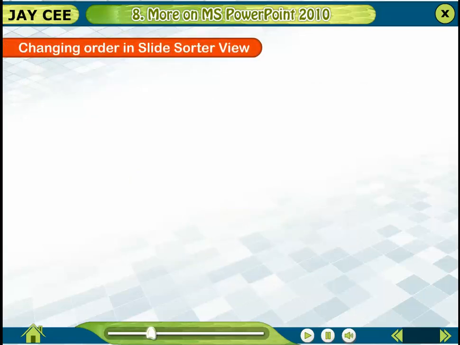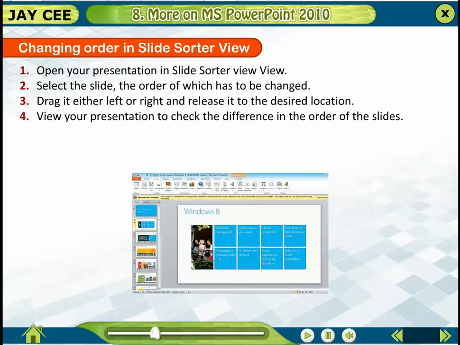Changing order in slide sorter view. Open your presentation in slide sorter view. Select the slide, the order of which has to be changed. Drag it either left or right and release it at the desired location. View your presentation to check the difference in the order of the slides.